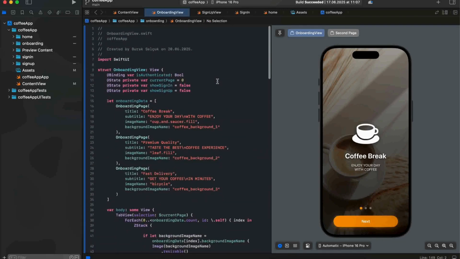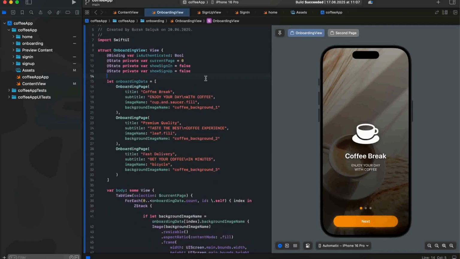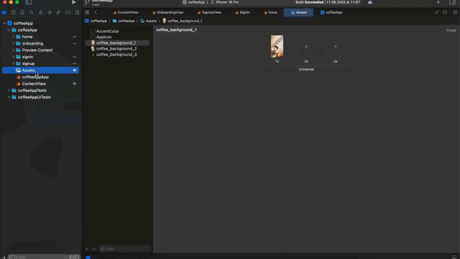And we are defining our parameters, our data, here as a list. As you can see, the first page content will be coffee break, enjoy your day with coffee. And we also have one image, it's an icon actually, and one background image here, and we define our background images inside our asset folder, asset file actually. As you can see, I added three images in here.